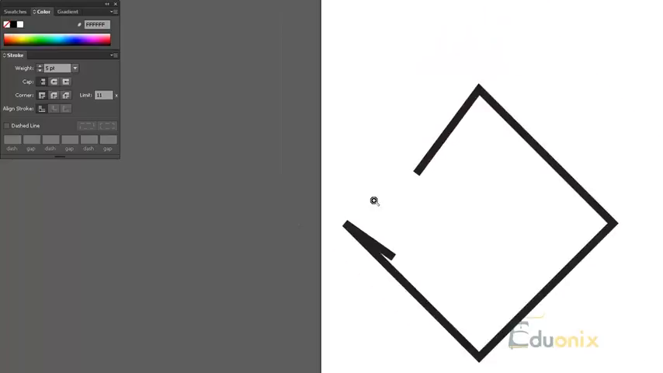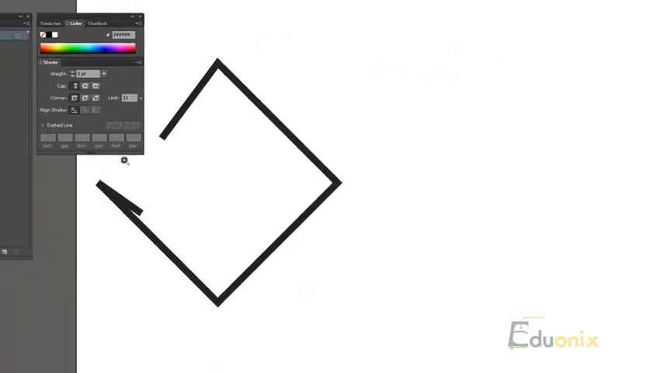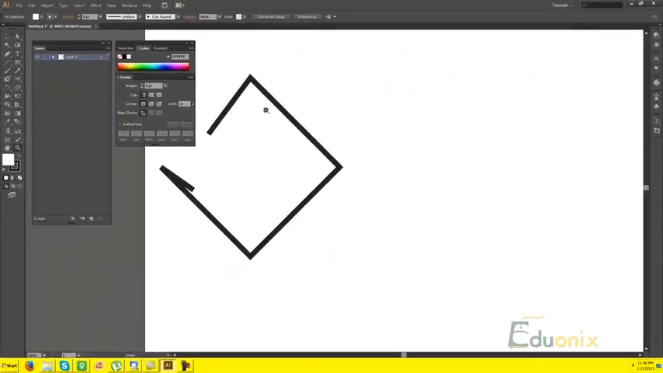So that is your strokes panel. It controls the stroke in pretty much every way. There's also the dashed line, which is pretty easy to understand. If you just click it, it automatically puts in a 12-point dash. Now if I were to select a 6-point gap, as you can see the dash is twice as long as the gap. So it's pretty easy how to use this.